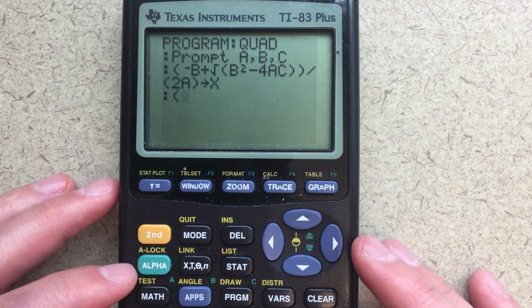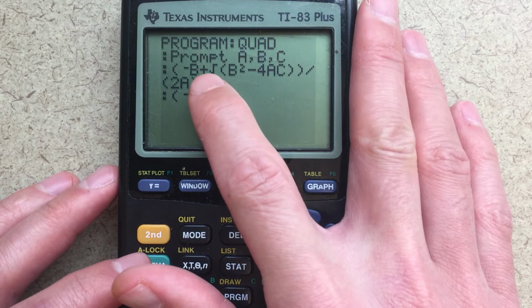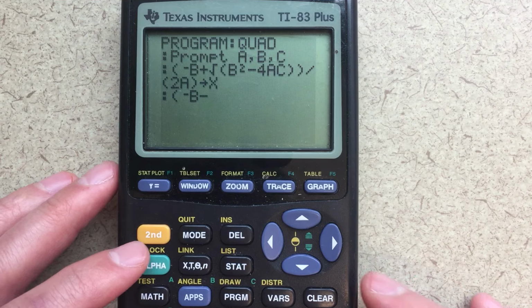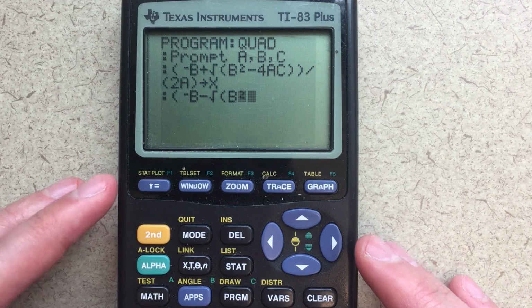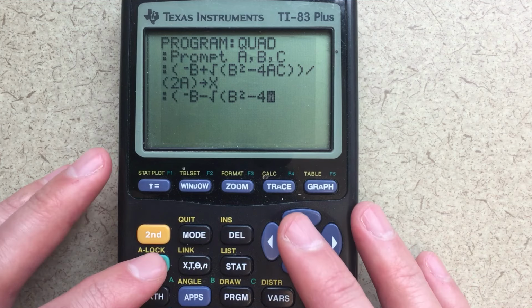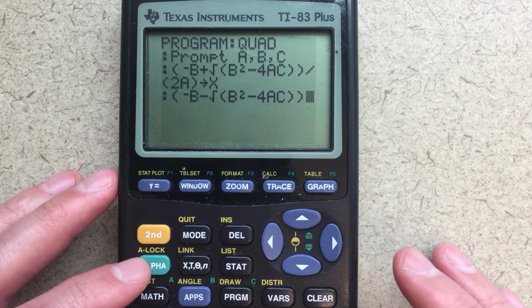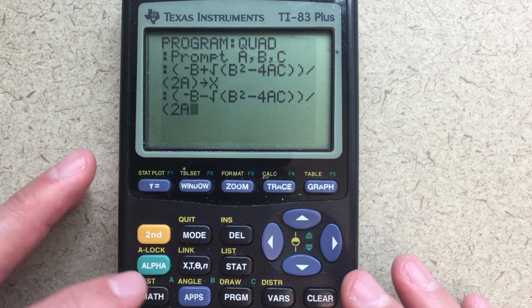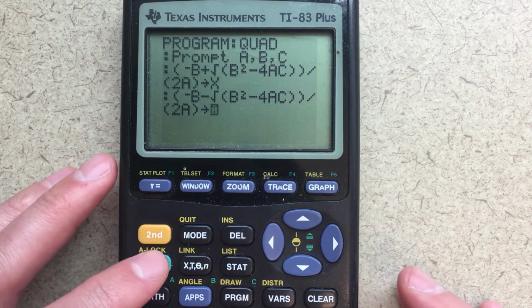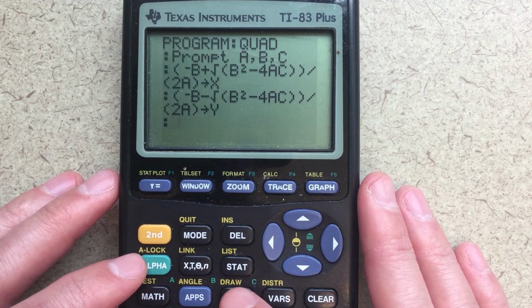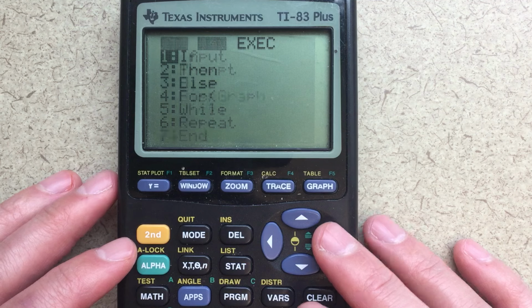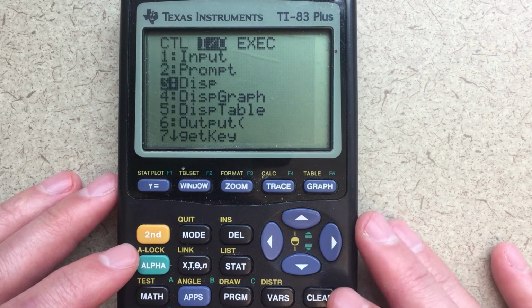Now we're going to basically redo it, re-enter it, but in this case, instead of a plus, we're going to enter the minus version of the equation. So this is going to be the plus or minus part, b squared minus 4ac, two parentheses over 2a, STO, Y. Now for the last line, we're going to hit this program button again, and now we're going to select Display.